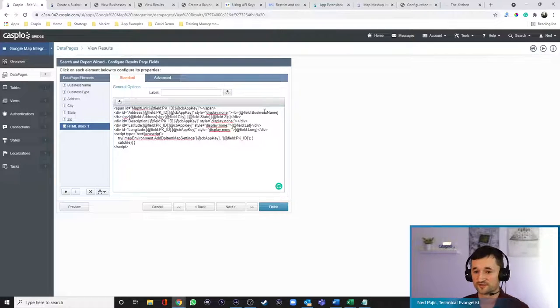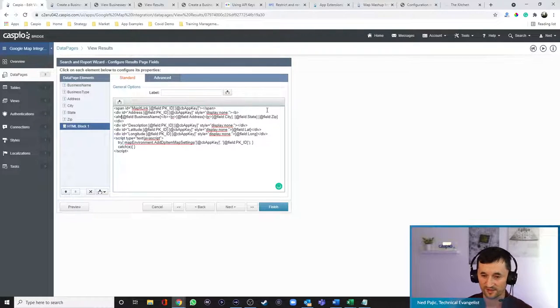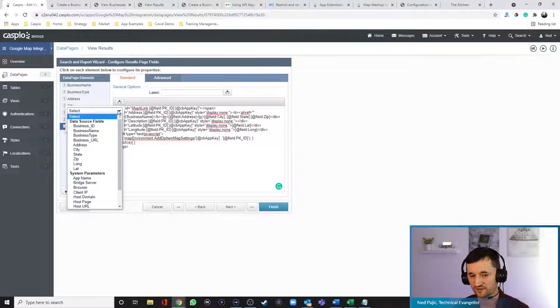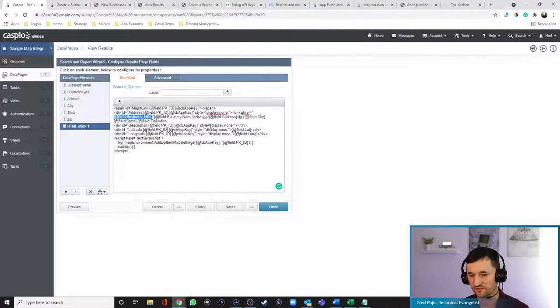Okay, so I need people to click on this text, and I need to wrap that text inside an href, which creates a hyperlink for me. So very simple, we're going to create a hyperlink, href equals, and then in between the quotes here, we're going to include that field that has the URL in it. So this is the business URL. It's just a field, but behind the scenes, it's the actual URL.